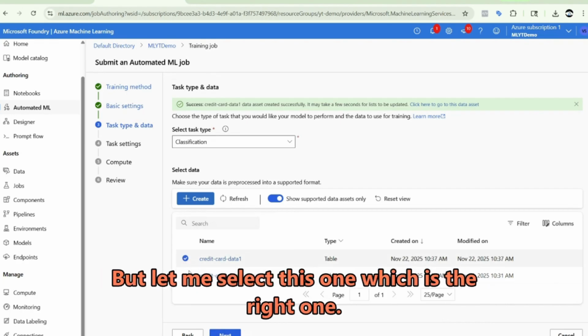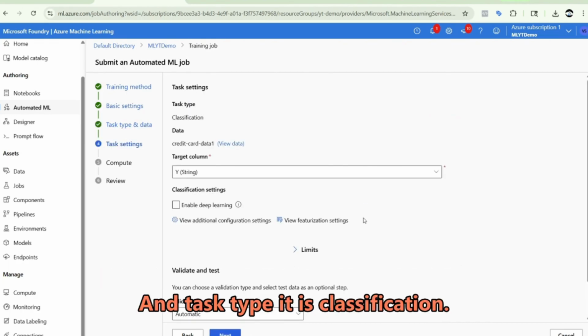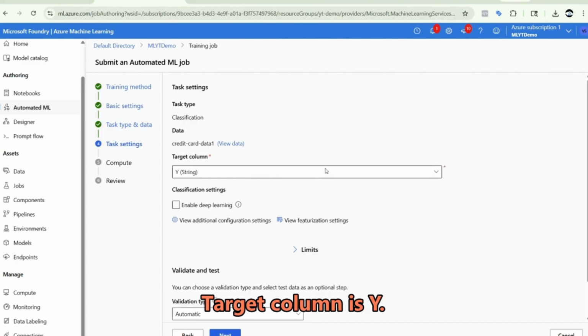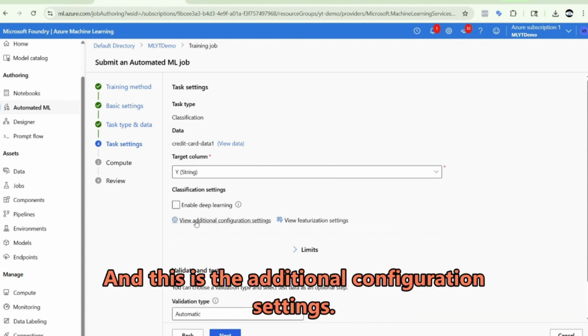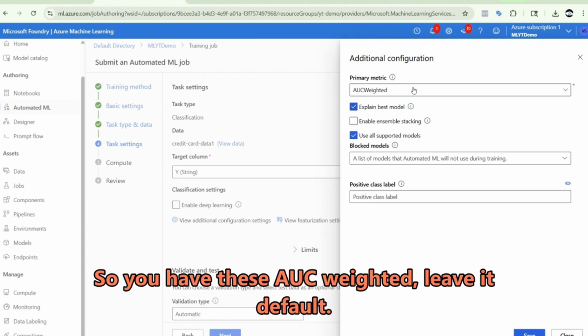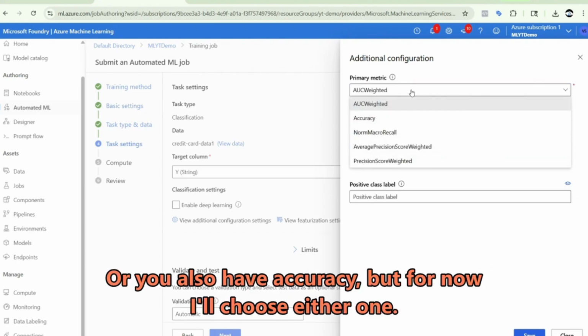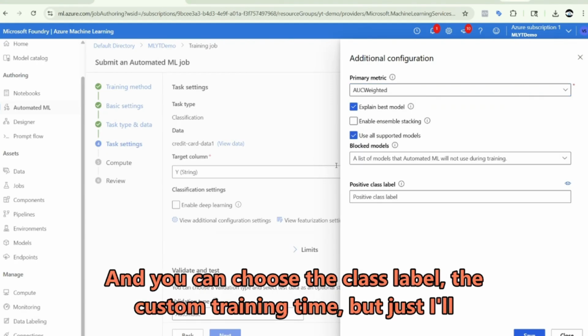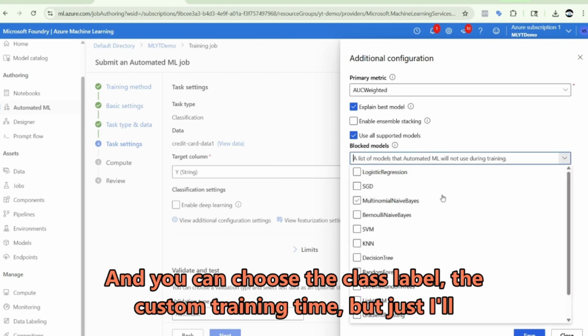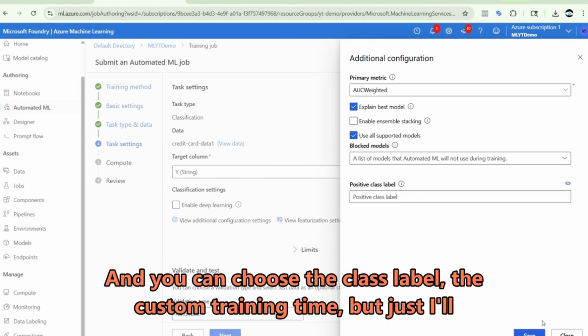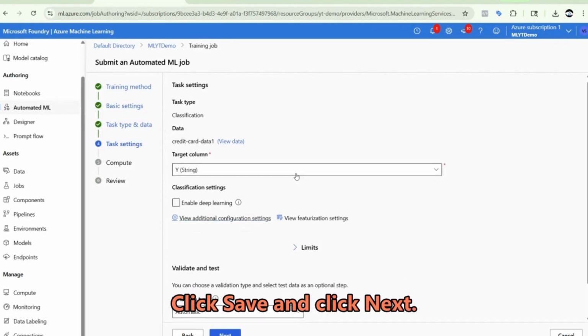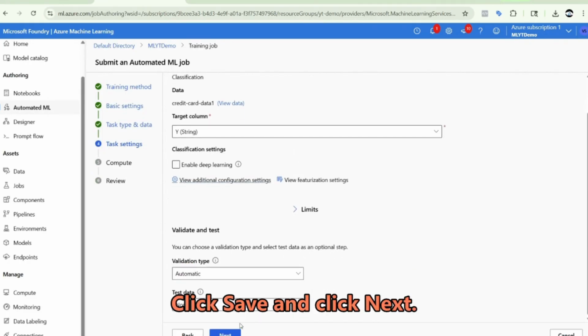But let me select this one, which is the right one. Click next. And task type, it is classification. Target column is Y. And in additional settings, you can enable deep learning if you want, and these are the additional configuration settings. So you have AUC weighted, leave it default, or you also have accuracy, but for now I'll choose either one. And you can choose the class label, the custom training time, and I'll leave it default. Click save, and click next.